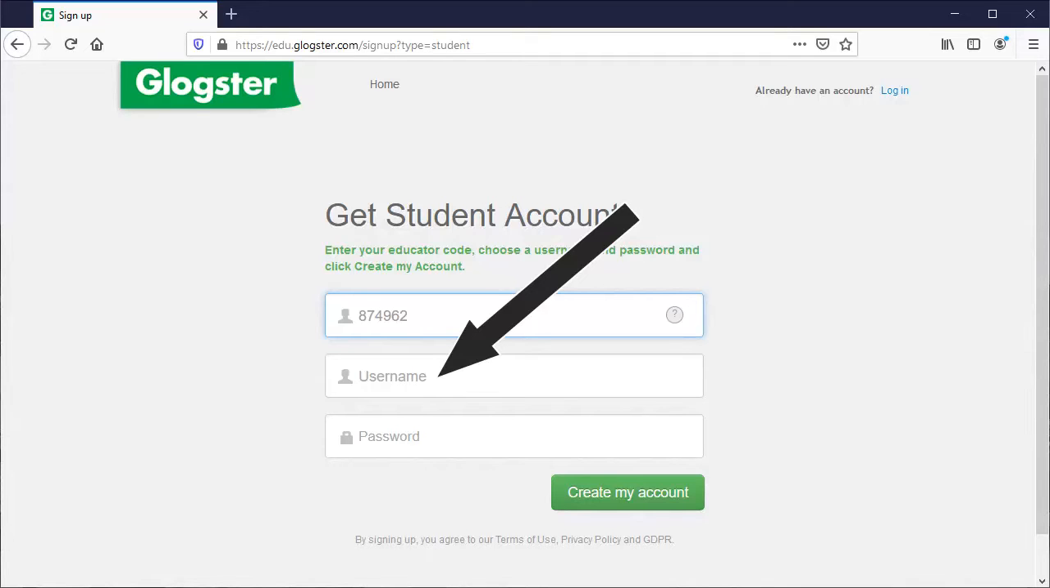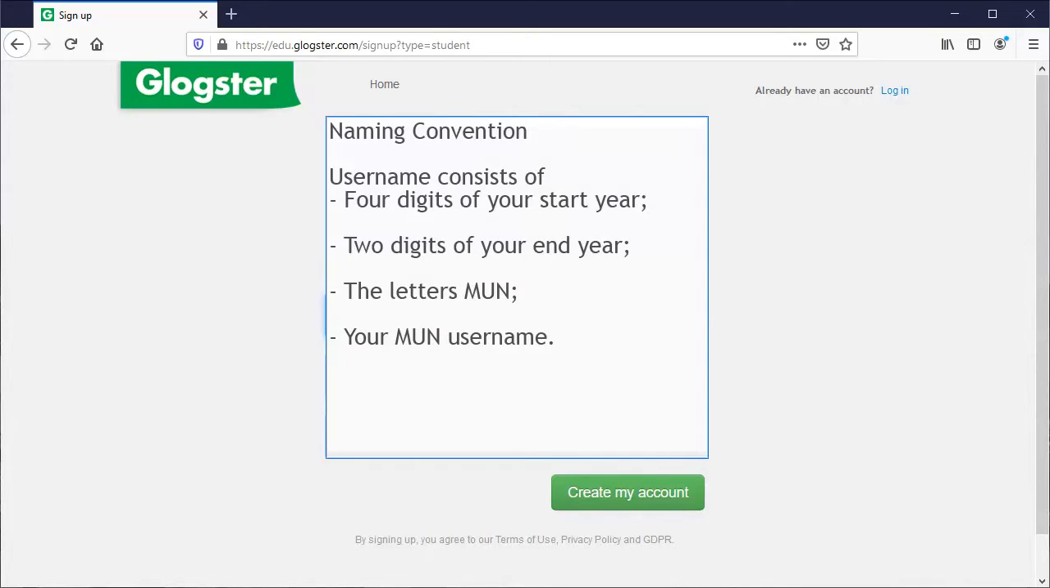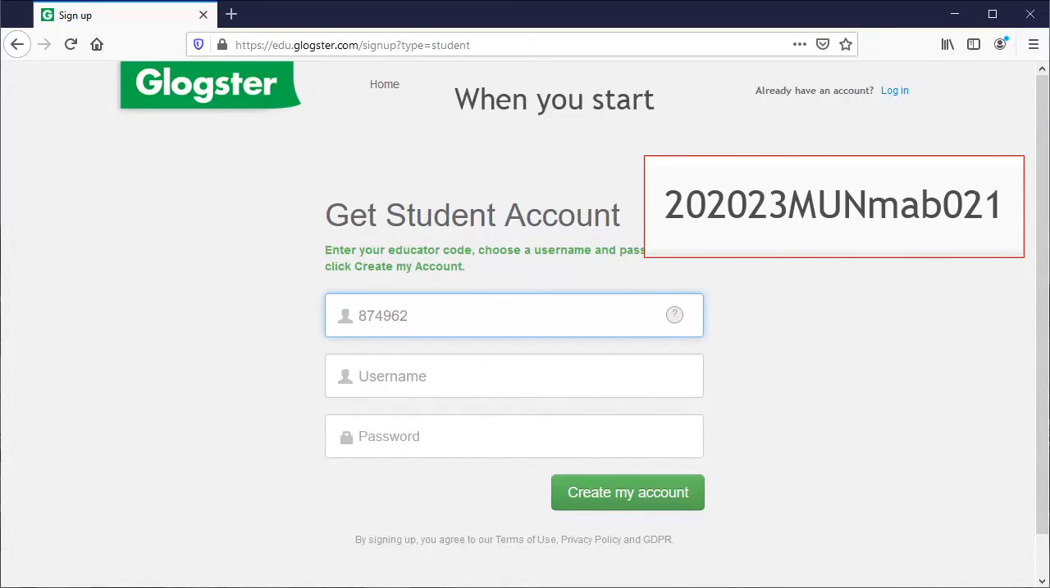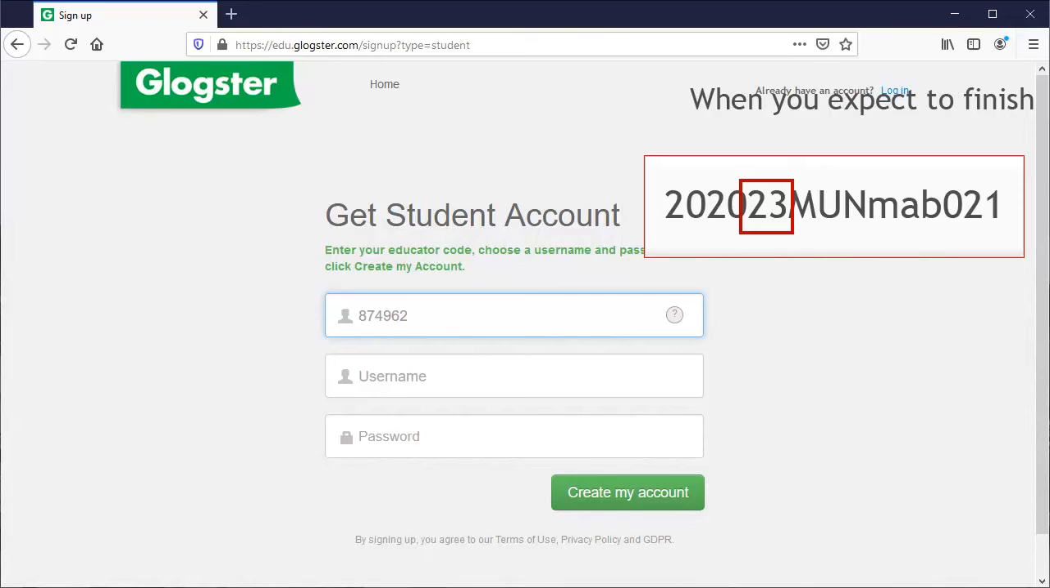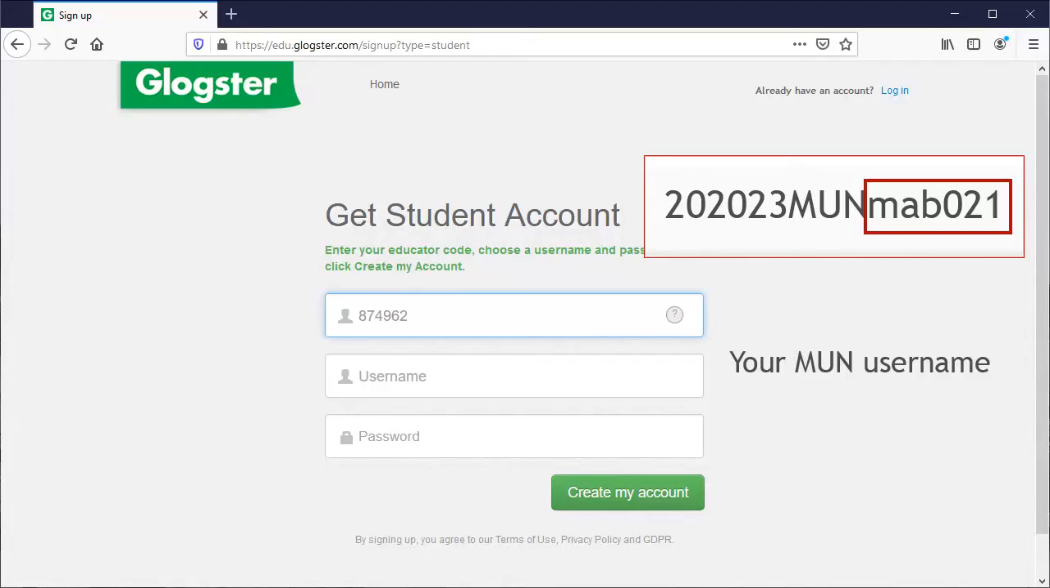Next, you create a username. We ask that you use a naming convention that includes the year you start and the year you expect to finish, followed by the letters MUN, and finally, your MUN username. The sample user shown starts in 2020 and expects to graduate in 2023. The MUN username in this case is MAB021. And so, here is the username.